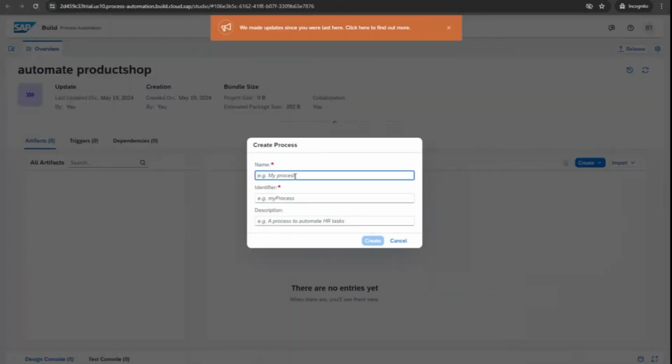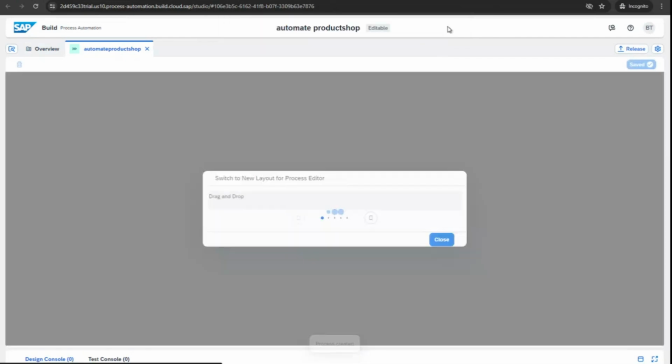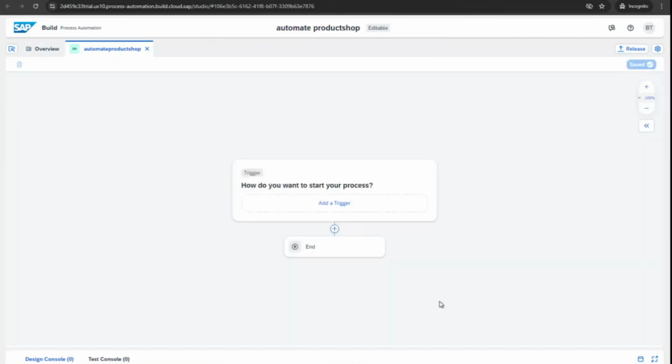So here I will write automate product shop. This is the name of my process. So I will basically create the process, and now you can see here a full-fledged editor created for you.